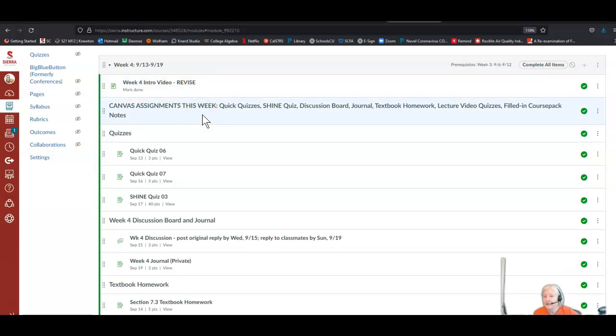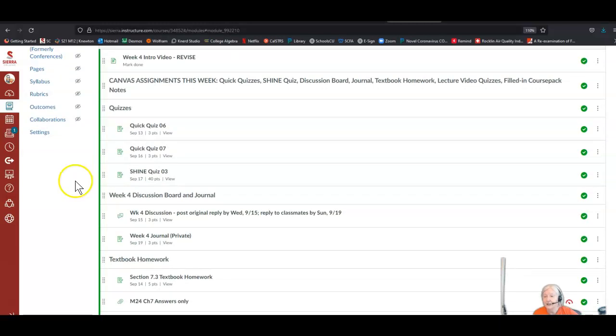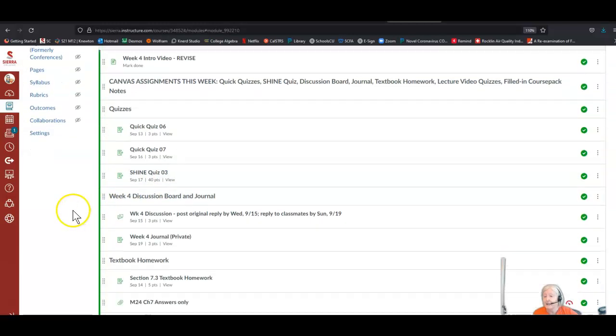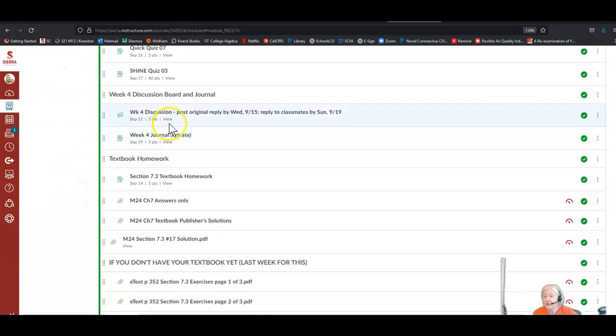I'm going to organize each module in the same way. Here are the Canvas assignments for this week: quick quizzes, Shine quiz, discussion board and journal, textbook homework, lecture video quizzes, and your filled-in course pack notes. Quizzes are first. Here are the 2 quick quizzes and the Shine quiz with their due dates. I am not requiring you to do assignments, but to just view them so that I know you've at least clicked on them and seen them. Then the discussion board post also has view and the journal has view.